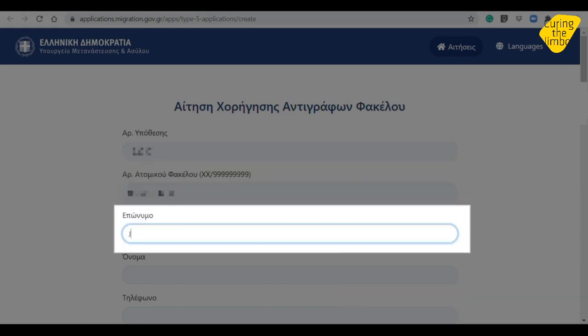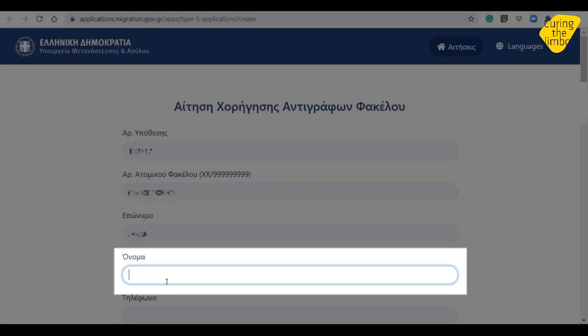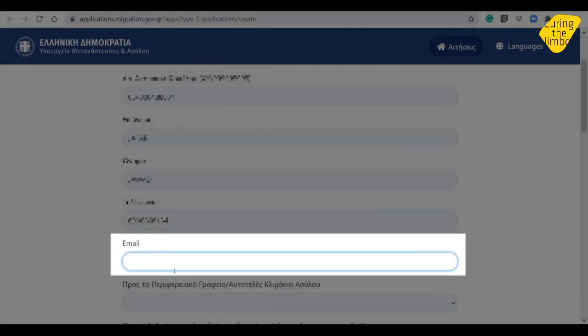You will proceed with writing your surname in capital Latin letters, and also you will write your name, your telephone number, and your personal email that you always use, because the communication will be through it.